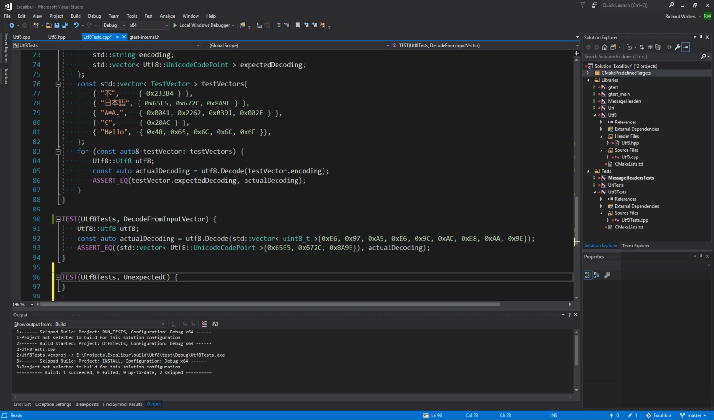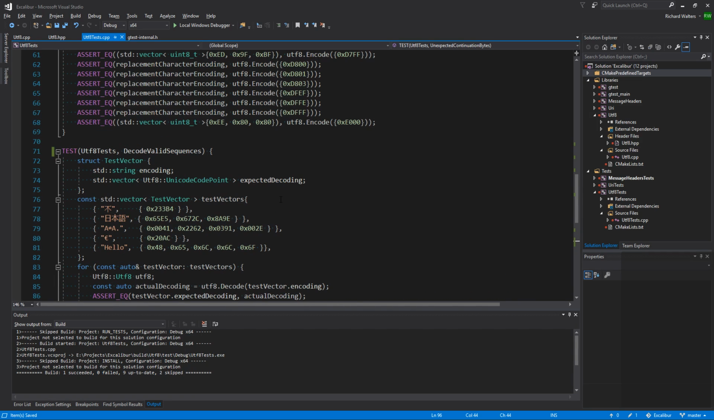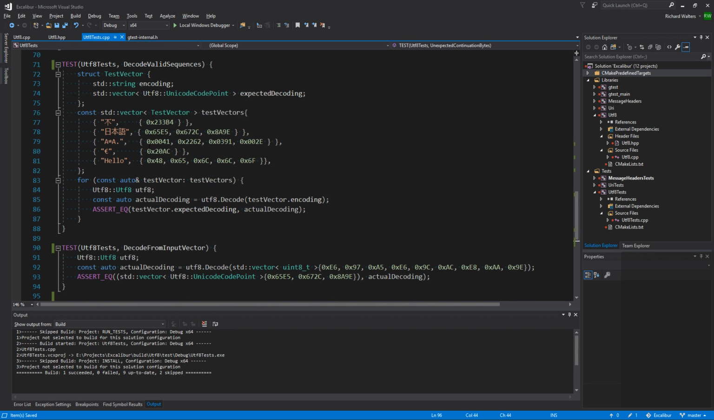Unexpected continuation bytes. And my idea for supporting that would be to take one of these sequences, like the A is not identical to alpha, and simply dropping the continuation byte.